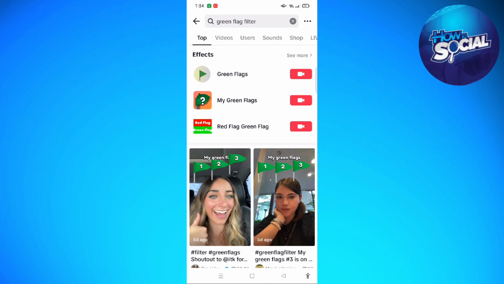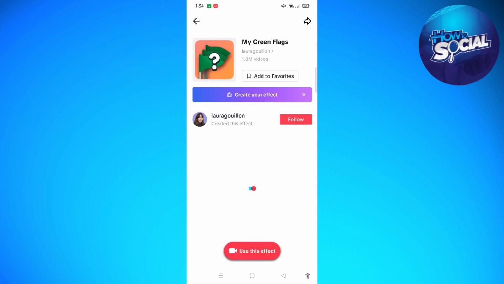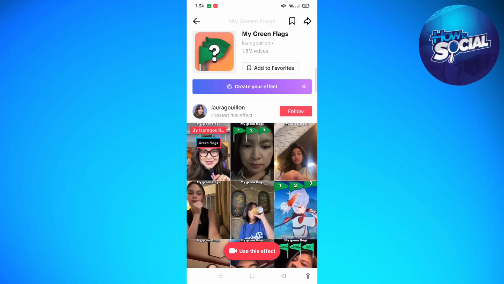And then this will pop up on your screen. Various green flag filters are available for you to use, but I am going to tap onto this second one that says my green flags. And then you will see this on your screen.